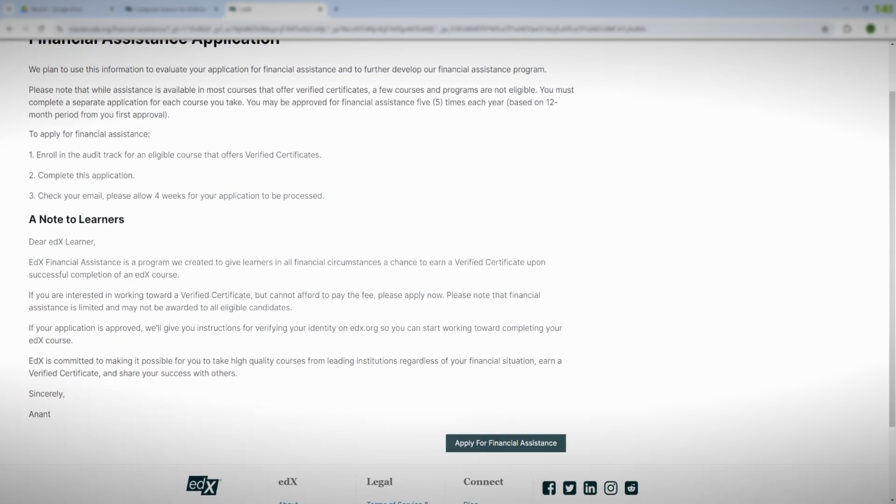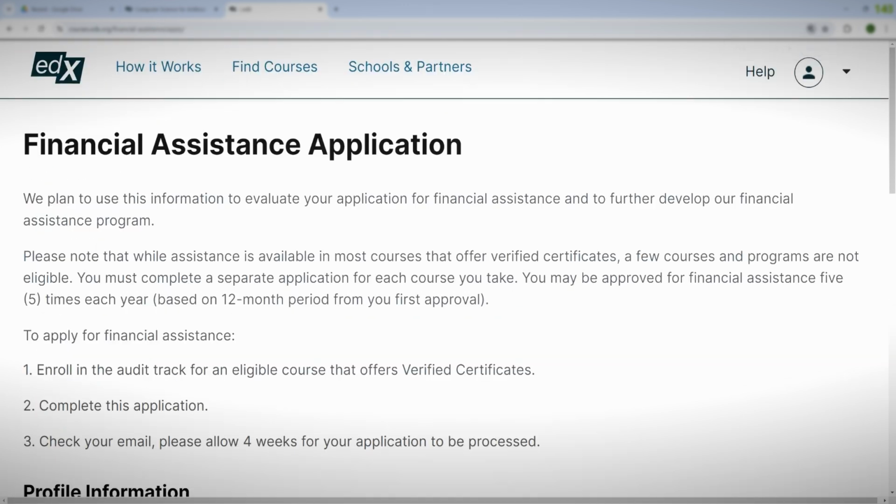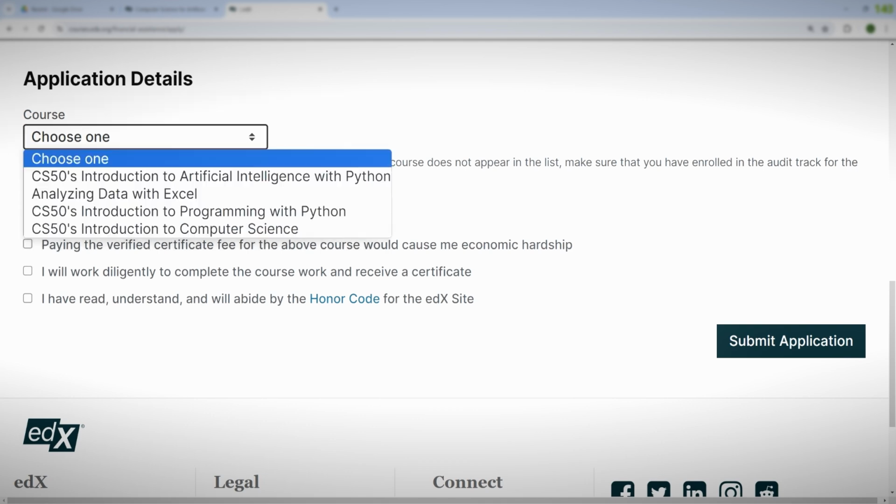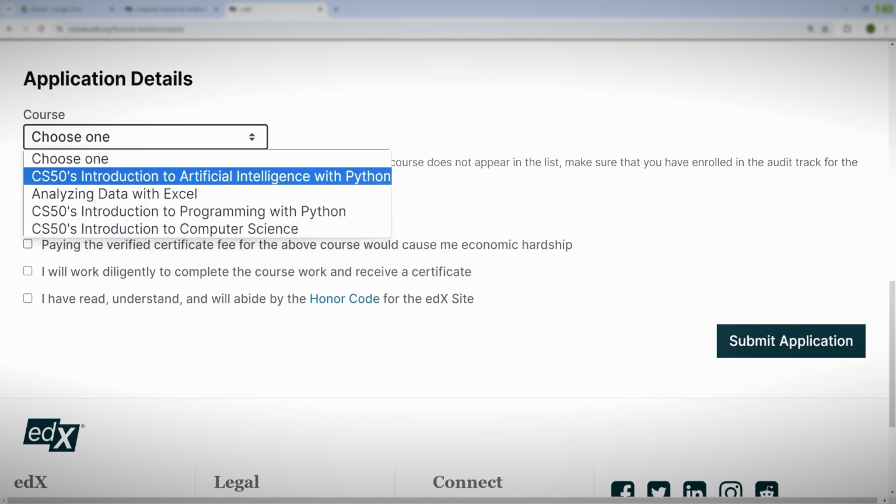Now we're going to click on this button over here, which is apply for financial assistance. Now here you're going to get to this screen, which is going to be application details, and you're going to select the course that you're applying to. Now in this case, we will apply to the Introduction to Artificial Intelligence with Python, for example.